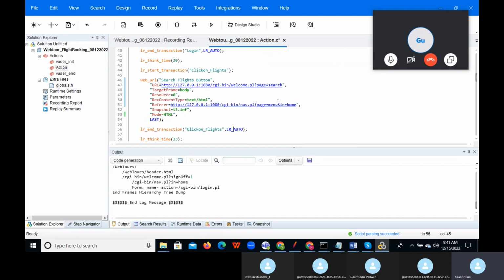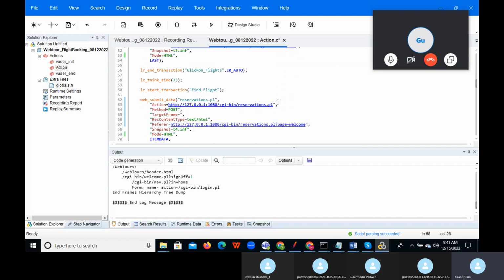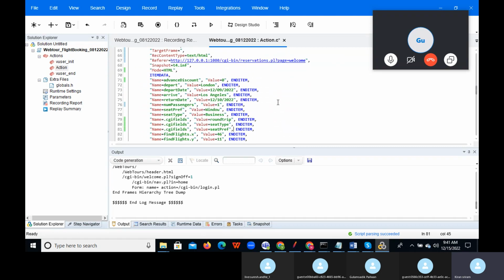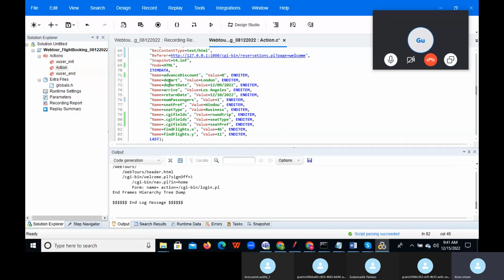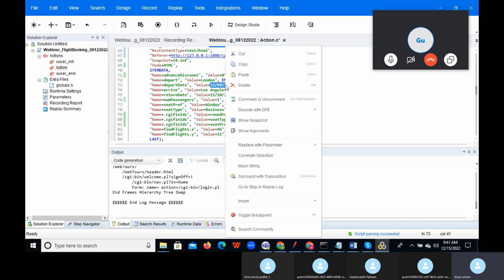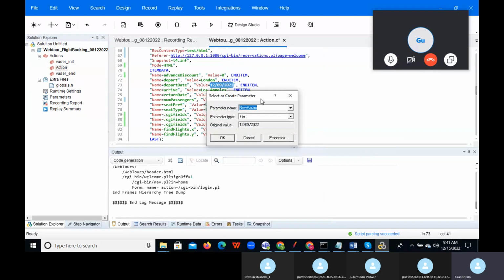Next, what we need to do is search for any other values we can parameterize. Now you can observe departure is what we are selecting, so we do not parameterize that. Departure date will be there, so for departure date we need to do parameterization. The same way, you select that value, click the right button, and replace with parameter, create new parameter.